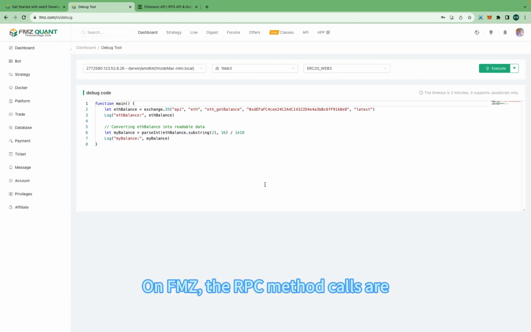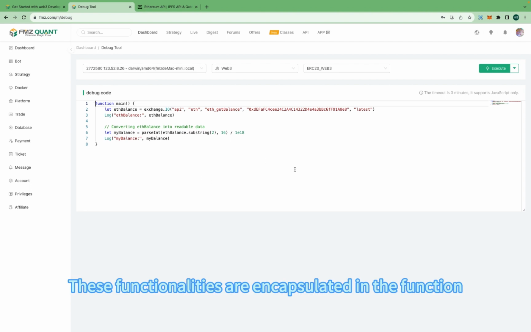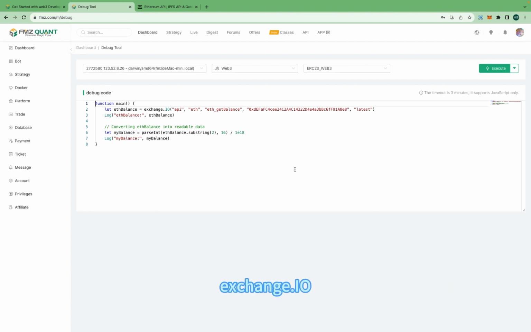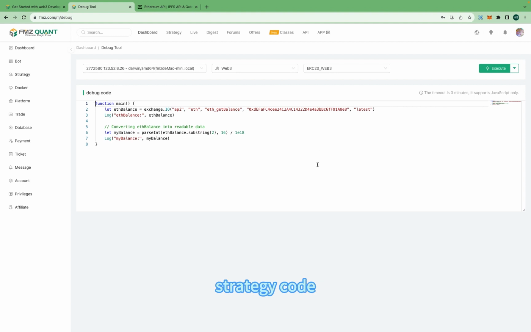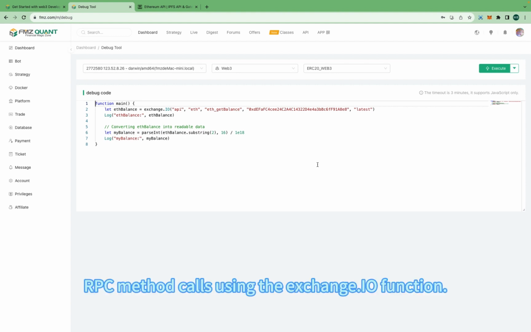On FMZ, the RPC method calls are also encapsulated, and there is no need to install additional configuration libraries. These functionalities are encapsulated in the function exchange.IO in the FMZ API. The specific calling method is exchange.IO("api", "eth", ...). In the FMZ Quant trading platform, you can write strategy code to make Ethereum RPC method calls using the exchange.IO function.